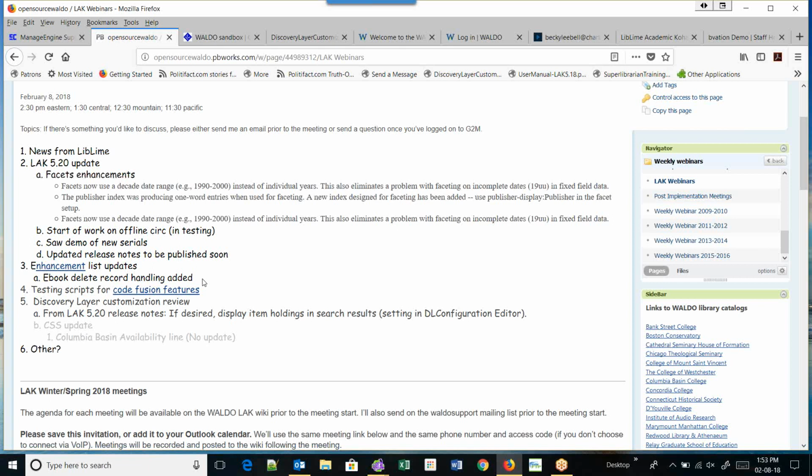The testing script for Code Fusion, I know that some of the libraries have been doing testing, South Central, Pioneer, Salina, Kansas, and Click in Colorado have started doing some testing, because in the release notes I've seen bug fixes based on problems that they've reported. So I know that testing is going on.